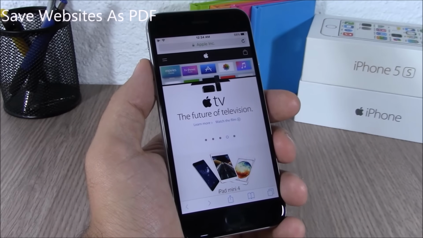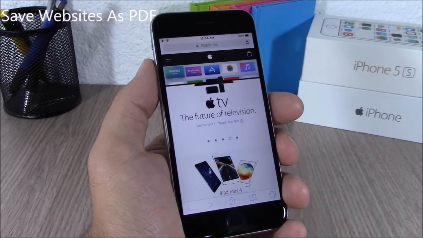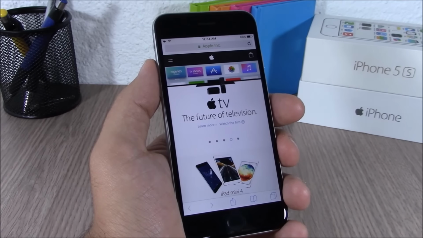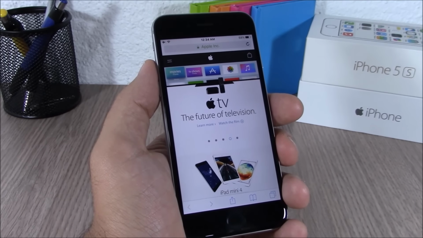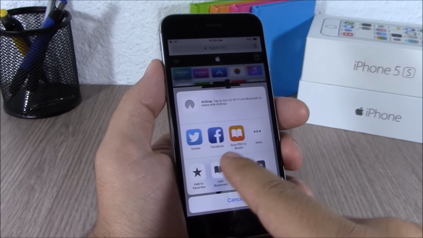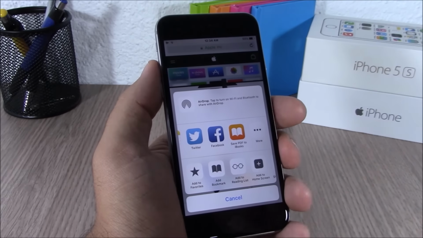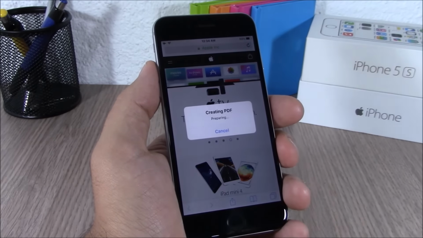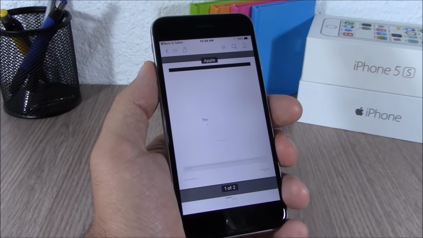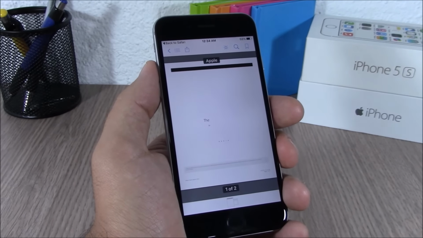Another very useful feature of Safari on iOS 9 is that it allows you to save a web page as a PDF, and you can find it in iBooks. You just tap here, and as you can see, save PDF to iBooks. You just tap it and it will save this website as a PDF on your iBooks app.